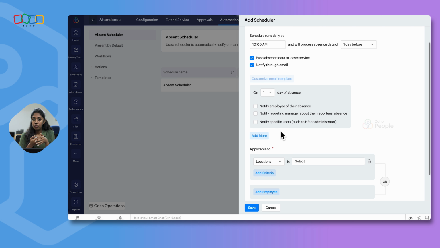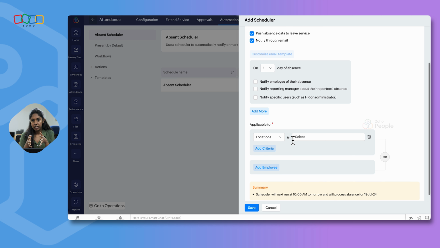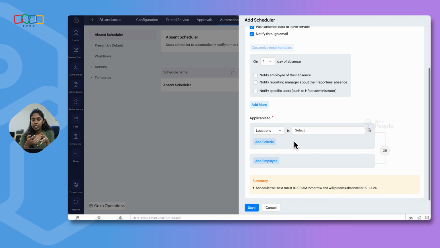And when you send an email notification, you can notify the particular employee, and you can also send an email to the concerned reporting manager whenever an employee is absent. Once the configuration is set, you can also define the applicable condition. If the absence schedule frequency is going to be different based on, for example, departments or location, you can have multiple absence schedulers configured in the system based on any one of the criteria that you see in this drop-down option. Once this is done, click on Save.